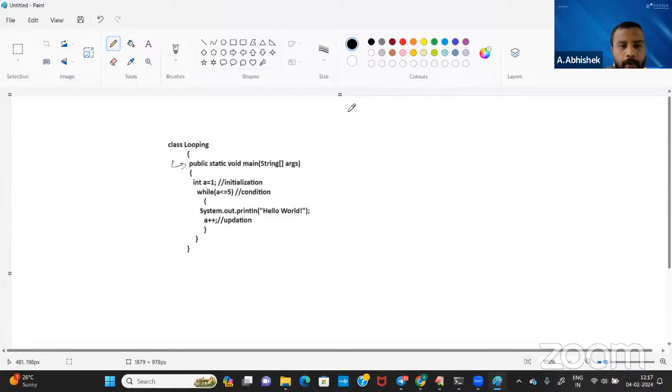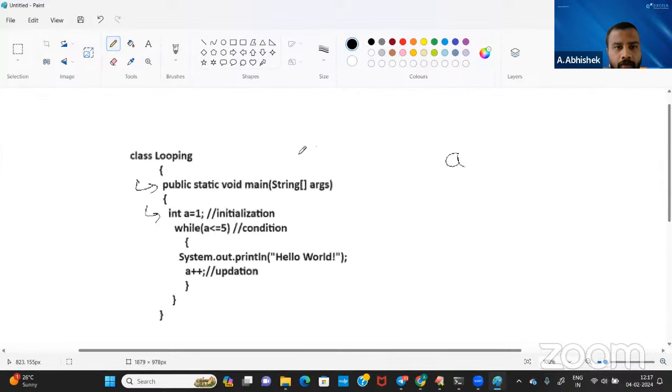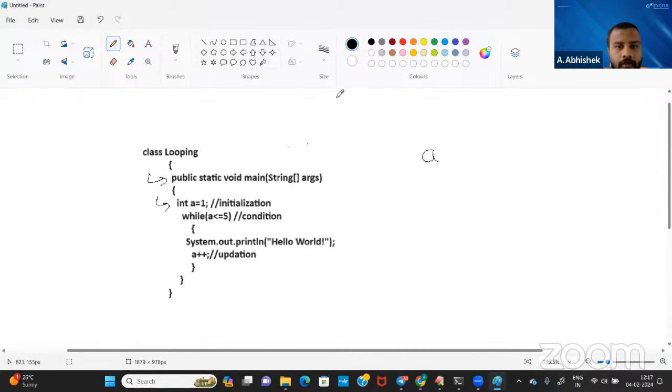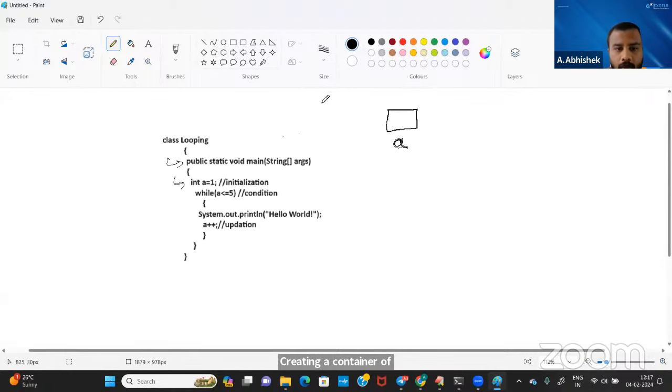So when control comes to the main method, it will directly come to the initialization part here. Inside the main method, I'm creating a container of a which stores the data that is 1. So 1 is stored inside a. Then when control comes to while, what will happen? First, it will check the condition here.